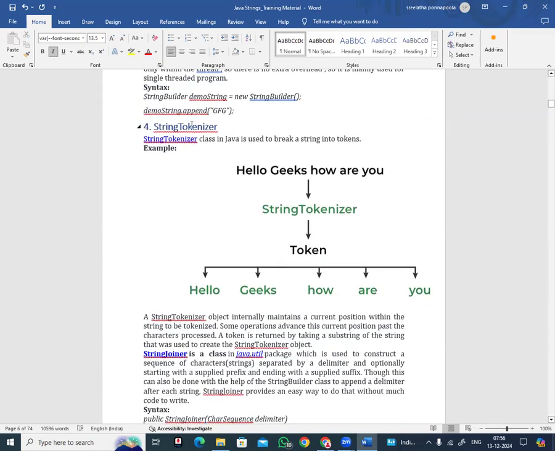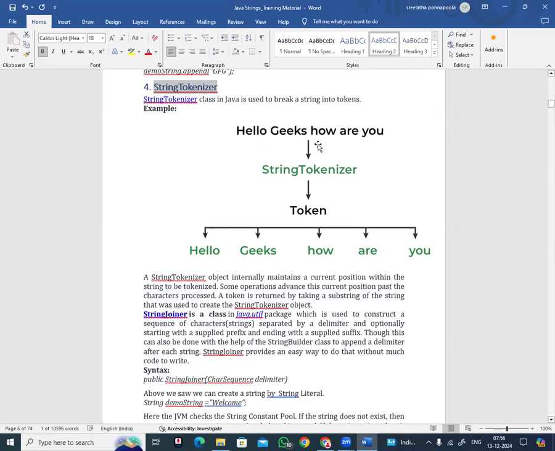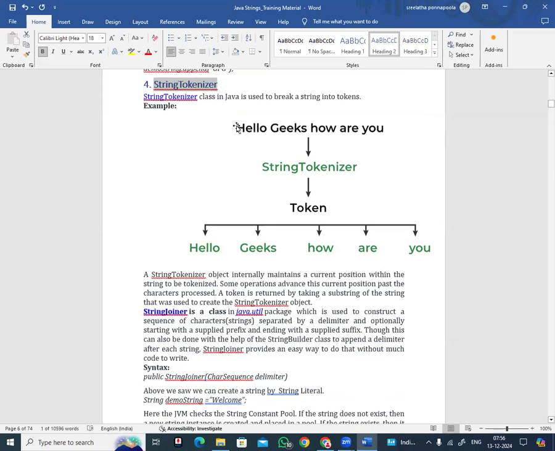There is a concept here, string tokenizer. String tokenizer is a class in Java used to break a string into tokens. So we will break a string into certain tokens. What a token is, we'll see. Hello geeks, how are you? This is one string, a group of characters. When we consider this a string, the string tokenizer splits it into tokens. It splits into simple substrings.